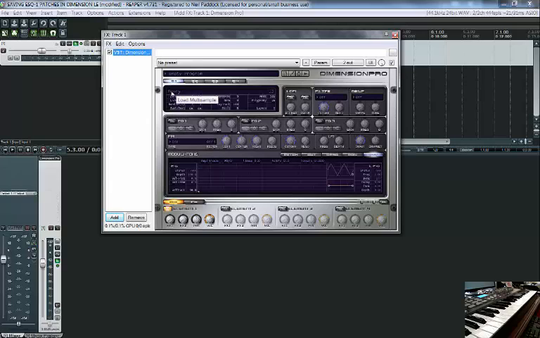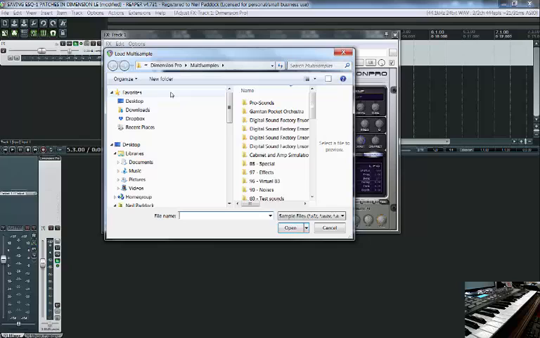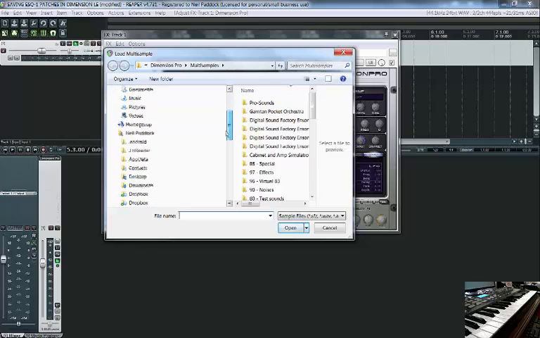So what we're going to do is ignore the top bit. We're going to go straight to this load multi-sample screen. And if I click on that once, I've now got to navigate to my C samples directory and load an SFZ file. That's how we basically do this. So let's just see if I can actually find that.